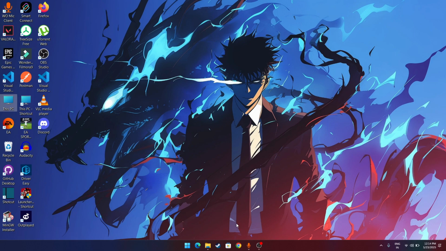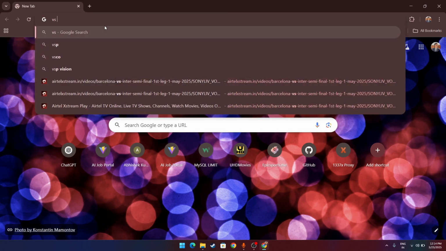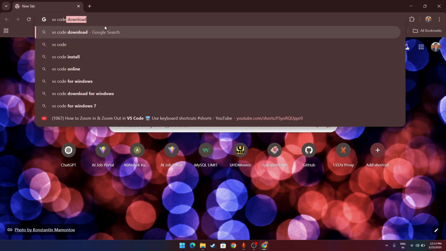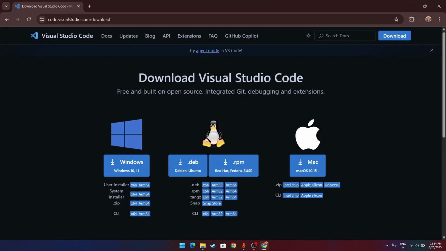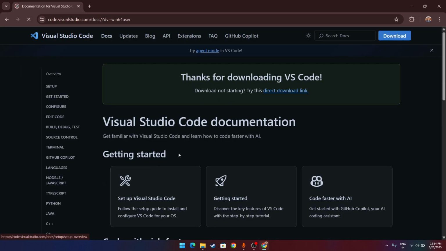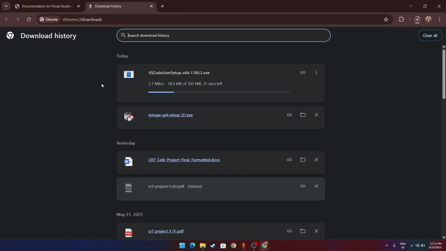For the next step, let's install VSCode. Go to the website, type VSCode, click on the first link, and see the Windows installer. You can download it from here. The download will start, and depending on your internet, the download will be completed. As you can see, the download is happening. You can just wait for it to complete.